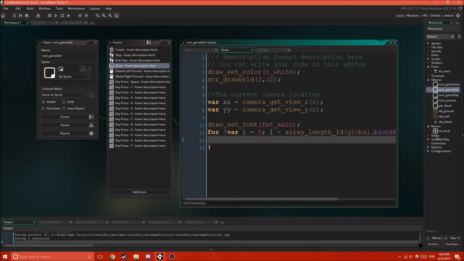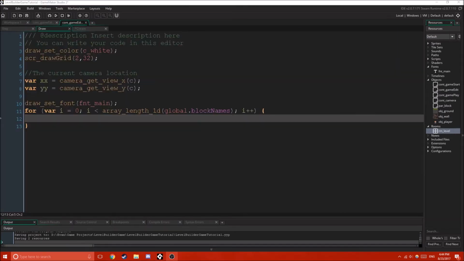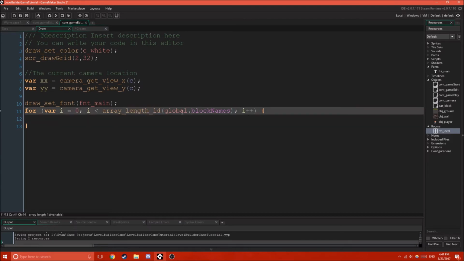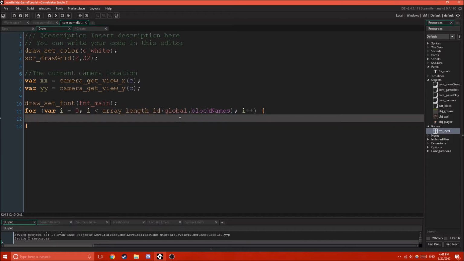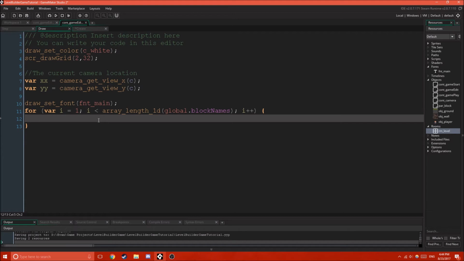Because we want to keep track of where the camera is, we want to know where to place this text, and we want to place it right about here. So you might have also noticed that I have a for loop here now. Basically what this is doing is it's getting the length of the array, and then it's just going through every value that it can. And actually, now that I think about it, we need to set I to 1 because we don't want to display the sky.